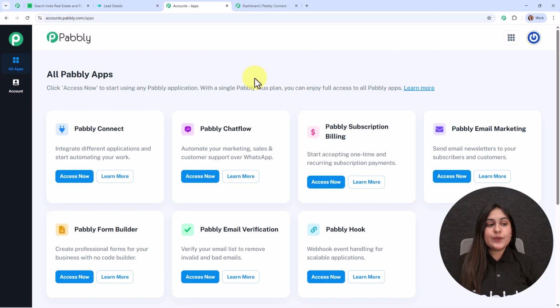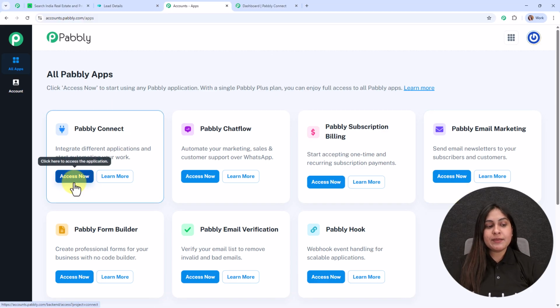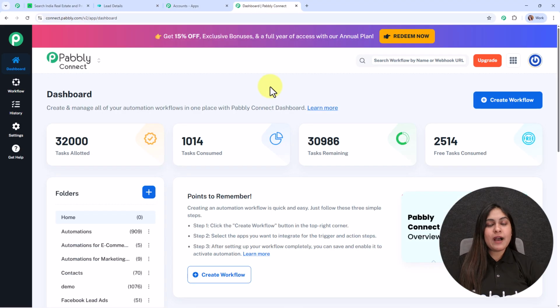Now after signing in, you can see the all Pabbly apps window where you can see all the applications of Pabbly. From here, you need to access Pabbly Connect by clicking on access now. And it will take you to the dashboard of Pabbly Connect.